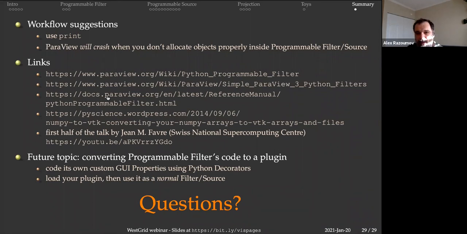Everything I showed you today is mentioned in the ParaView wiki documentation. There's a nice talk by Jean Favre from the Swiss National Supercomputing Center about converting the programmable filter into a standalone plugin in ParaView. The first half of his talk is entirely not about the plugins, but just about the programmable source and programmable filter.